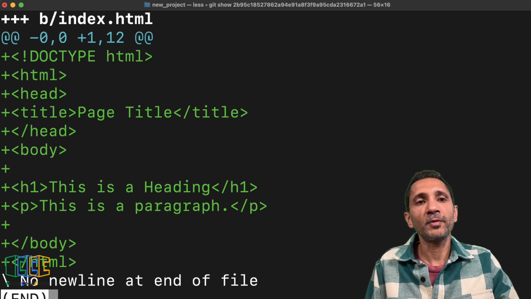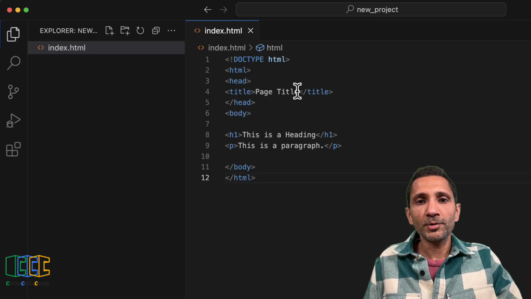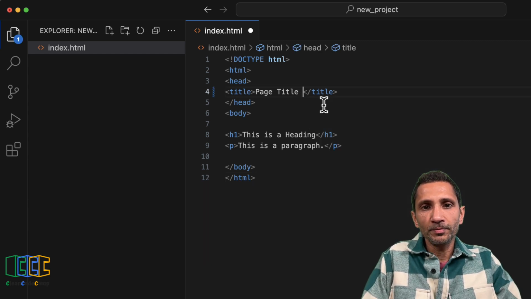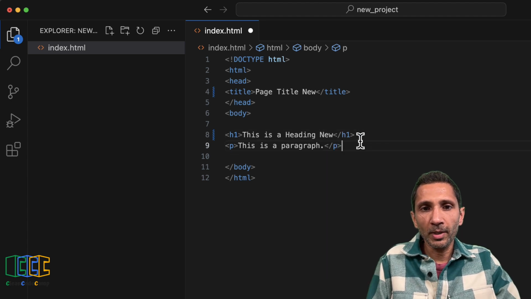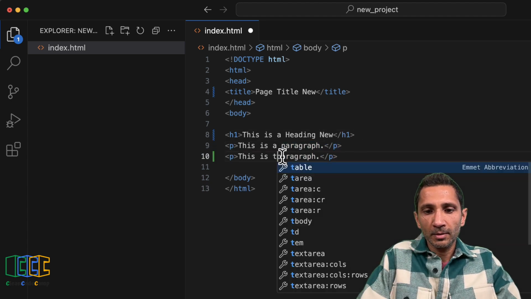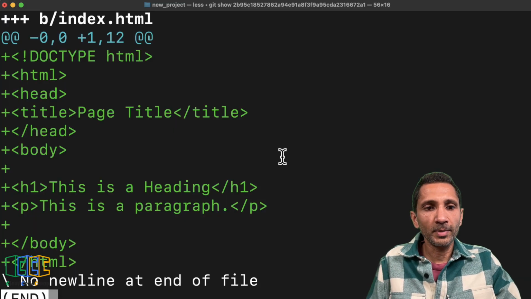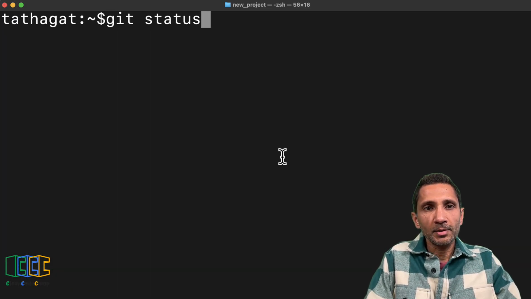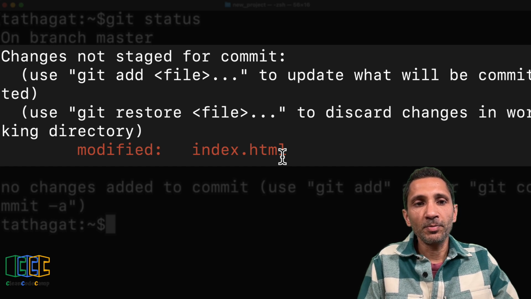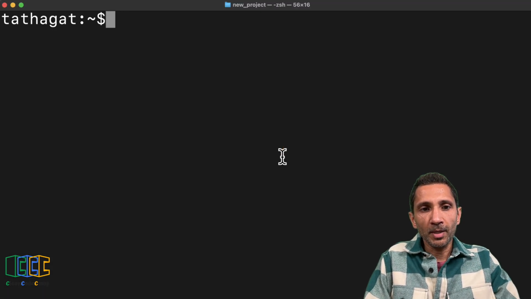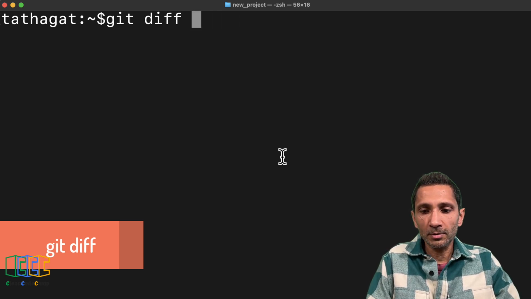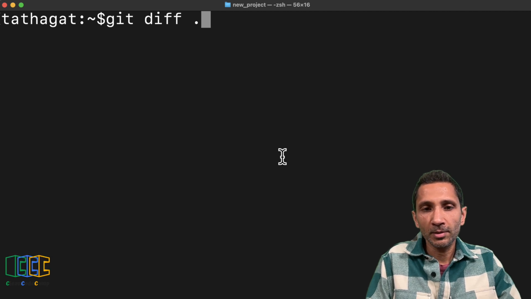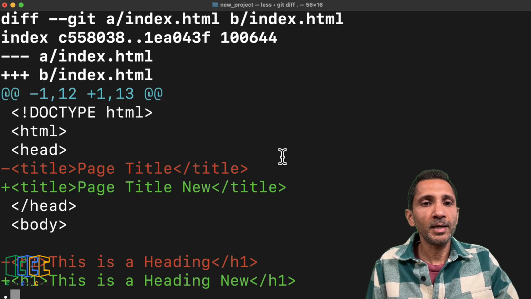Now let's go and edit this file again. So I will go in my Visual Studio and I add page title new, and this is a heading new, and I will go and add a new paragraph, the second paragraph. Go back to my terminal, do a git status, and you can see that index.html has been modified. You can even use the command git diff and the file name or dot for every file below this directory to see what was changed.